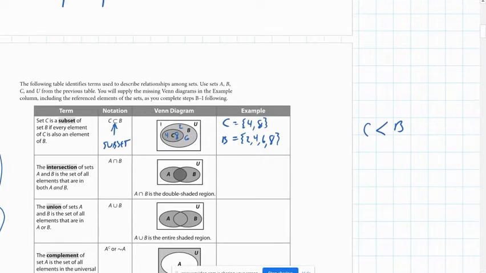So 1, we've already got 2 there. 3 would be here. 4 is there. 5, 6, 7, 8, and 9. And so that's how the Venn diagram would work out.